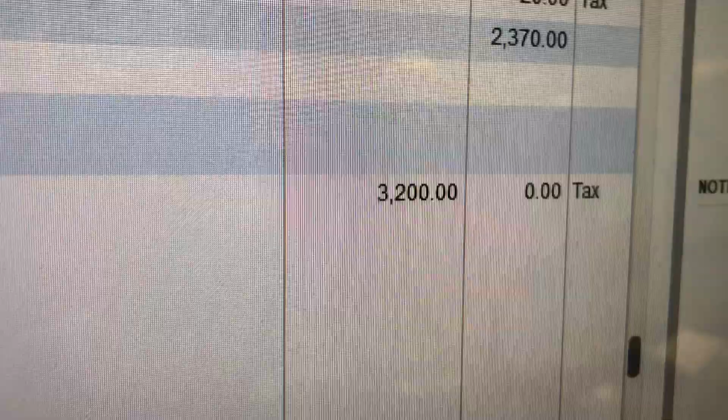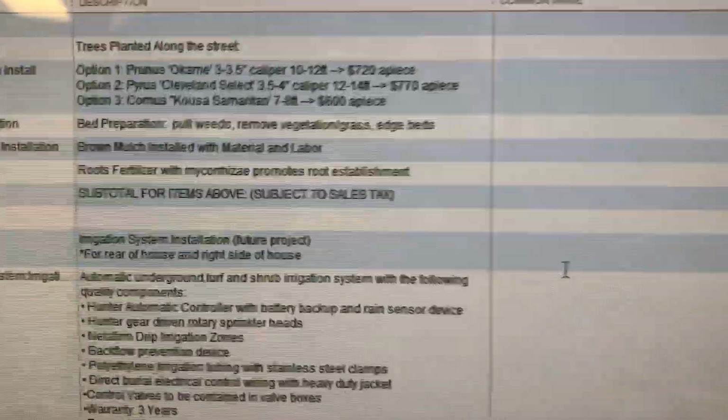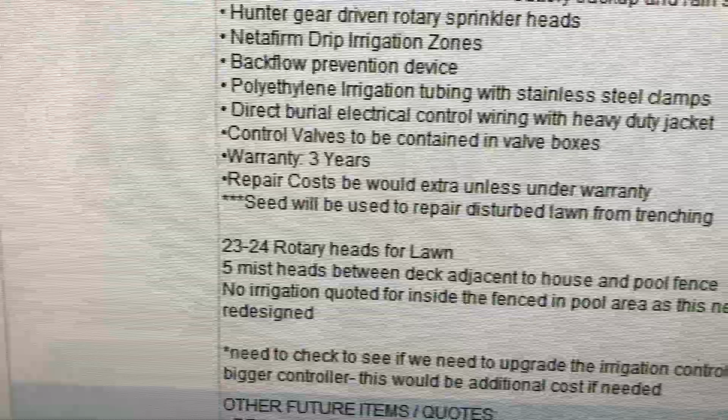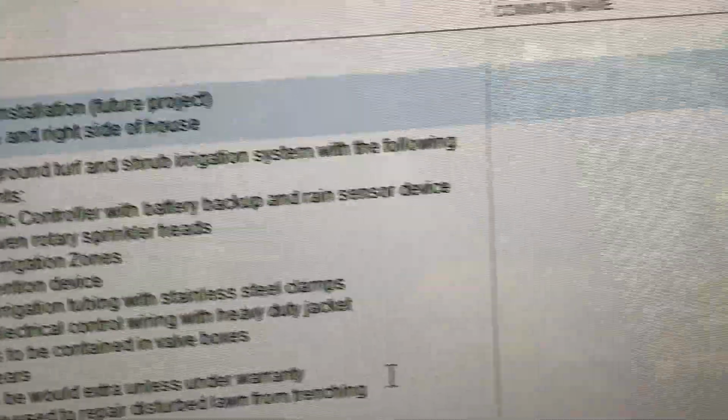Irrigation system installation, so that's a future project. You'll notice that shows a 0 total balance. I have a 0 quantity, but it's an optional future project, and it lists what that entails. So I gave you, it tells you about approximately how many heads, how many missed heads, and whatnot.